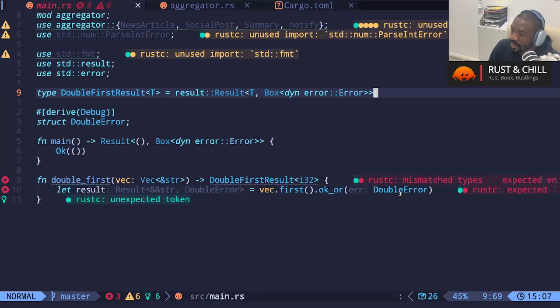Yeah, it's just complaining about stuff because we haven't finished doing that. So you see, this is a result that has a string slice, or rather a reference to a string slice, and DoubleError.